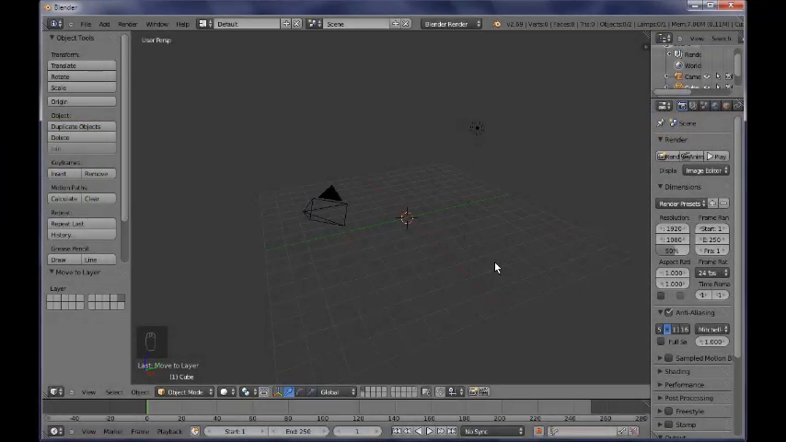My name is Peter Drakulic and today I would like to show you how you can model the easy way a nice cup using Bezier curves and NURBS circles. So let's go ahead and get started.